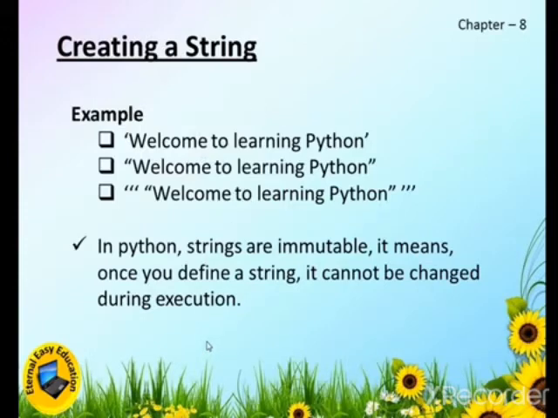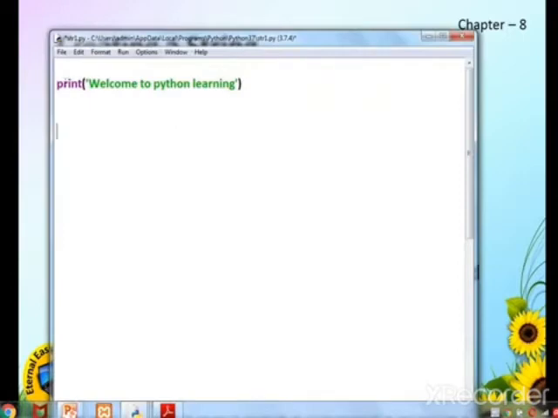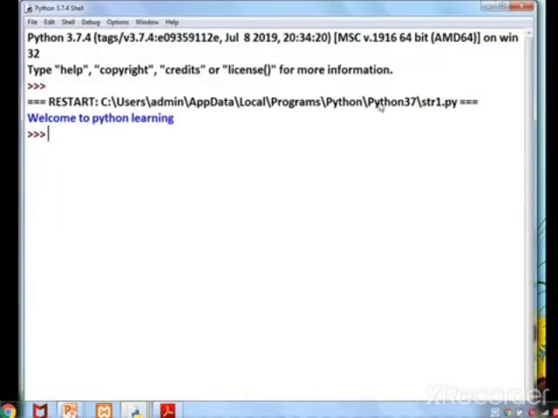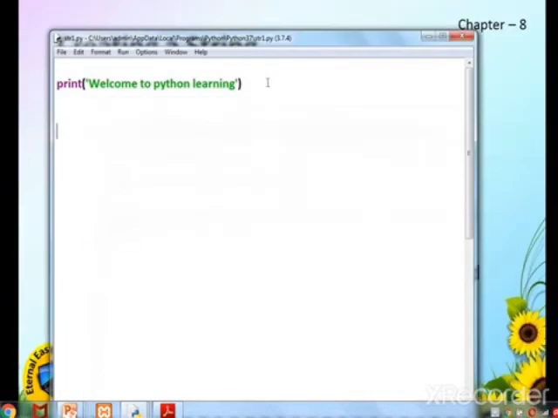Let's see with an example. See this example. Print welcome to Python learning within single quotes. If we run the program, the output is displayed. The same single quotes is going to be used in another statement. Think like welcome to students learning. Can you see the difference in the color? Students, here there is an apostrophe. So here there is an apostrophe near the S. Here it is the starting place. Here it is the ending place. It is treating it like this.